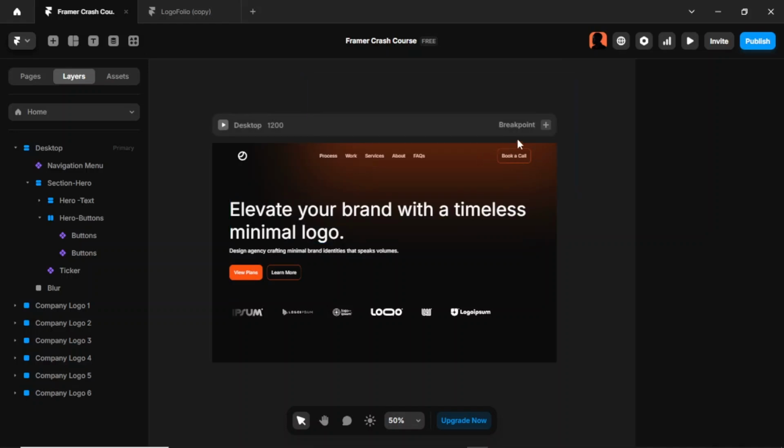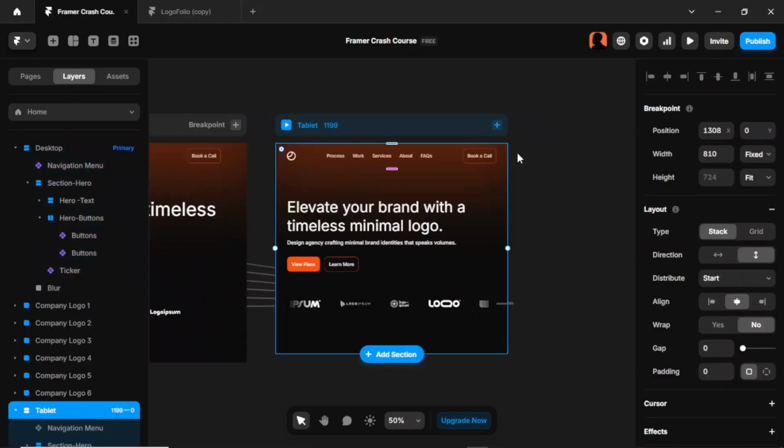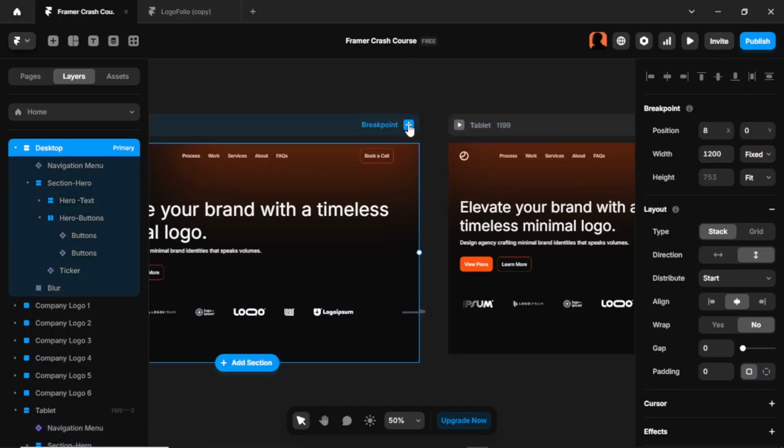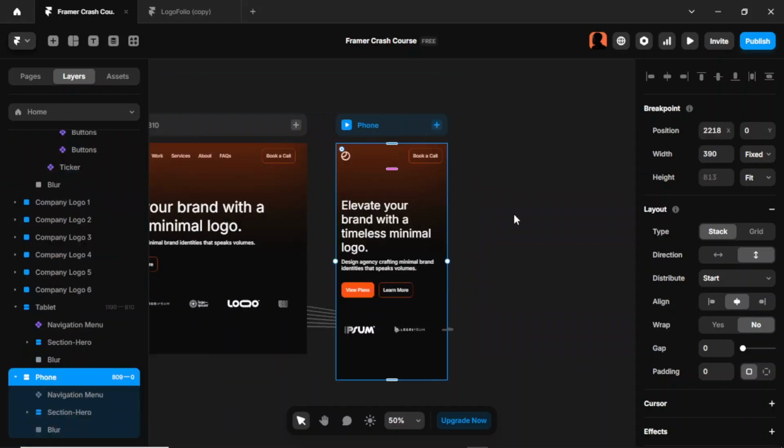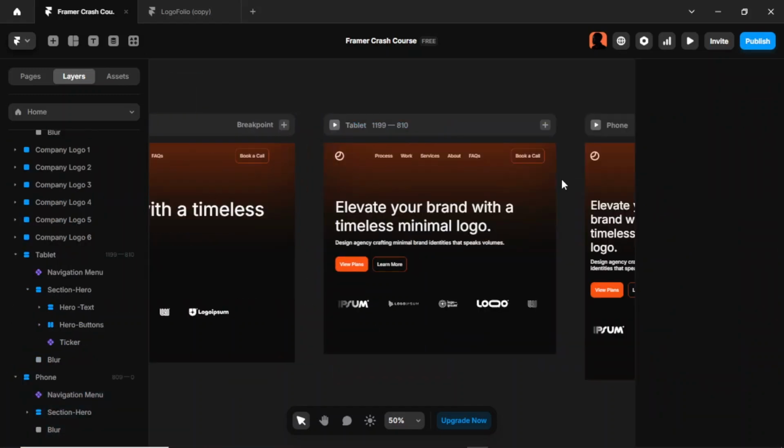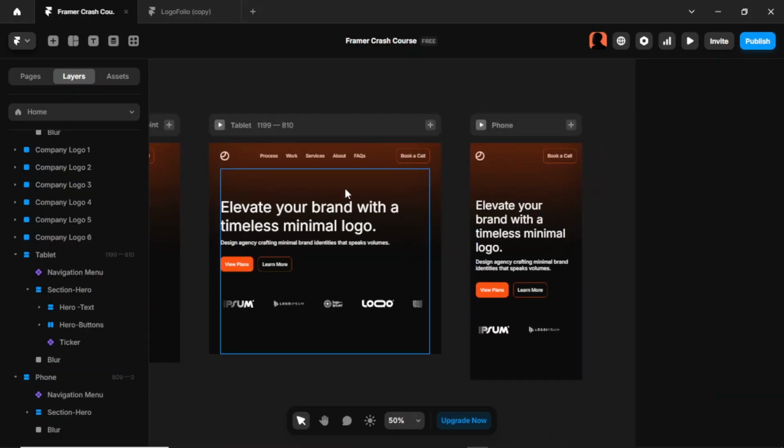What I'm going to do next is just to create our breakpoint so that we can make this hero section responsive. So I'll click on breakpoints, create a tablet breakpoint, and then click on breakpoint again and create a phone breakpoint. So as you can see now, we only have minimal changes to make here. It's all looking very good. That's why it's very good to start designing with the best practices so that you won't have problem when you are coming into responsiveness of your website.